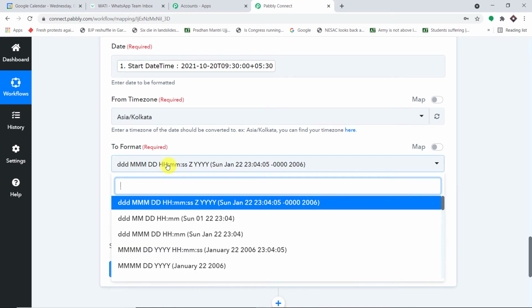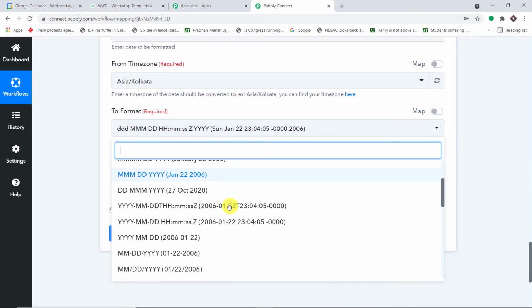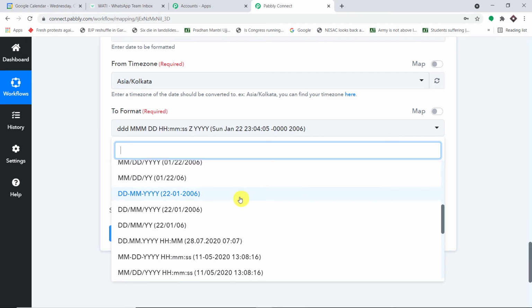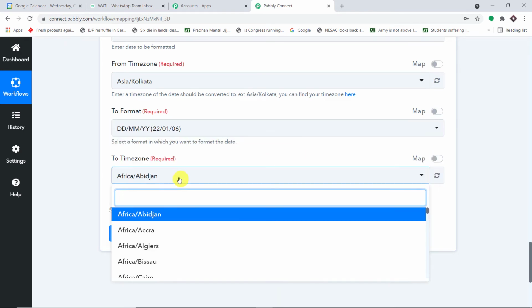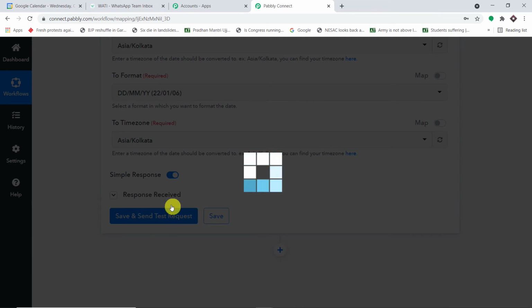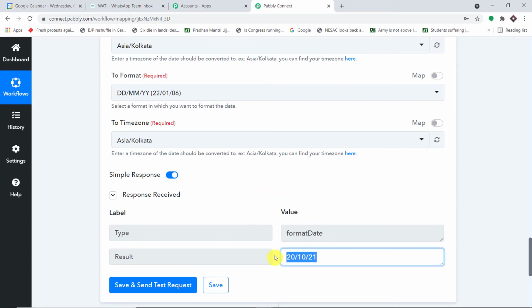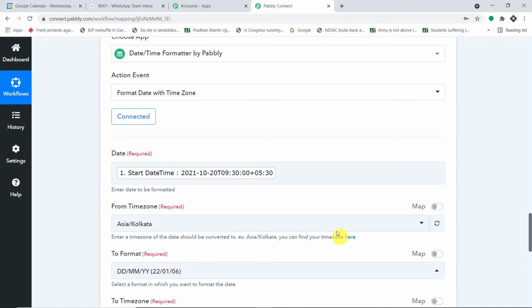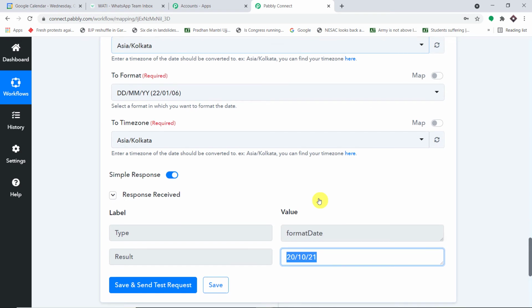Now the format I want is a very simple one. That is day, month, and year. This one, day, month, and year. And once again, the time zone that we want is Asia Kolkata. So easy. Just click on save and send test request. And as you can see, we have the result. We have the result in day, month, and year format. We have basically converted this into this.